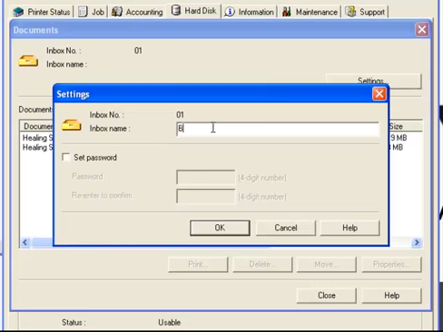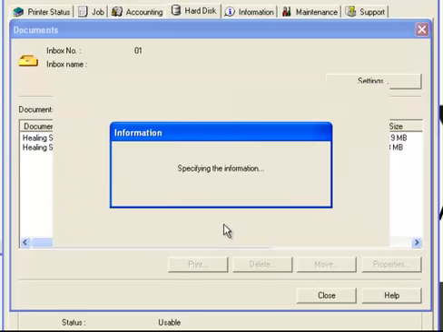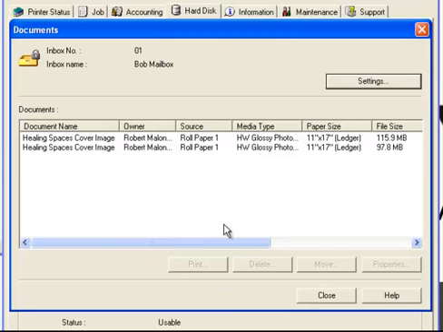Here, give your mailbox a name. If you choose to, select a password, a 4-digit number. Now your own custom mailbox has been created.